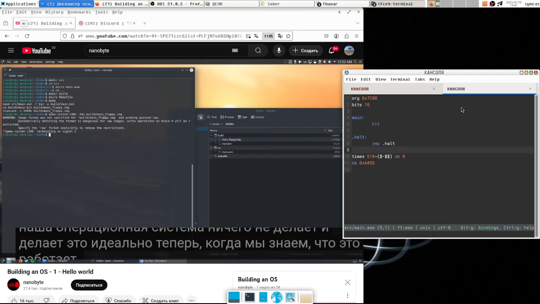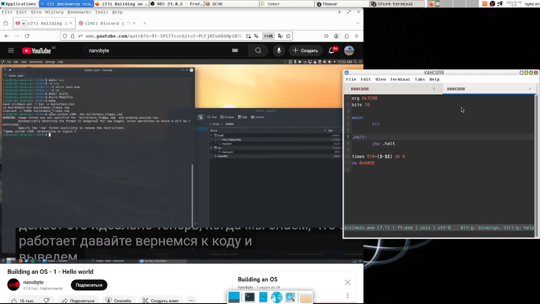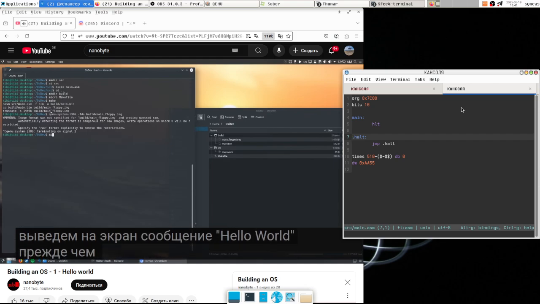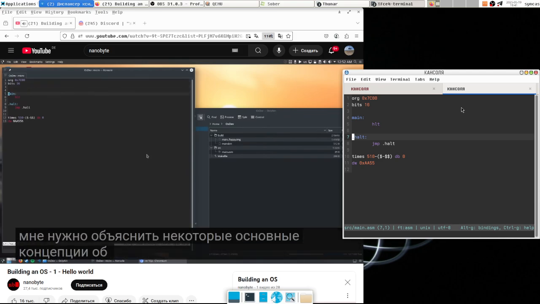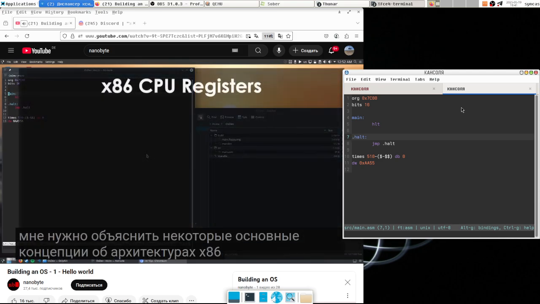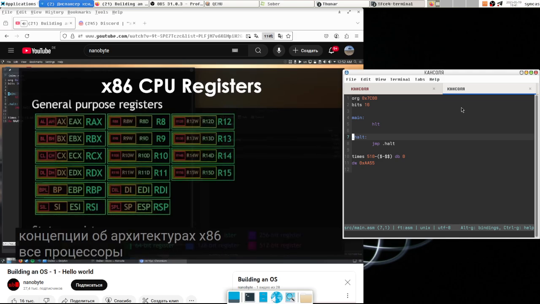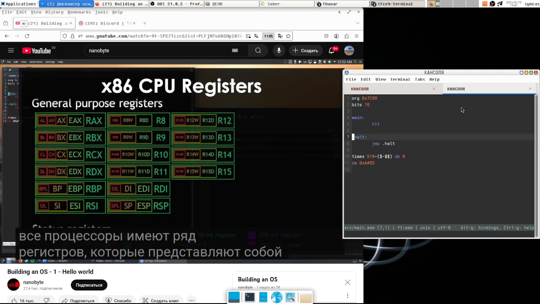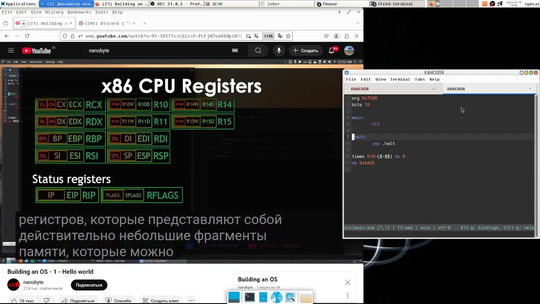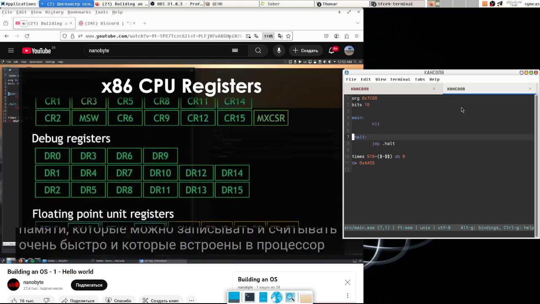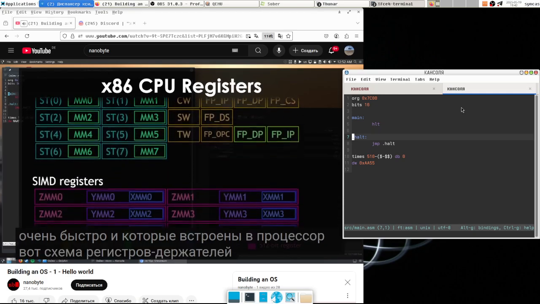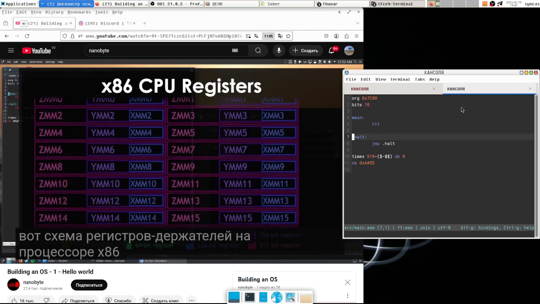Now that we know it works, let's go back to the code and print a hello world message to the screen. Before I start explaining how you can do that, I need to explain some basic concepts about the x86 architecture. All processors have a number of registers, which are really small pieces of memory that can be written and read very fast and are built into the CPU. Here's a diagram of all the registers on an x86 CPU.